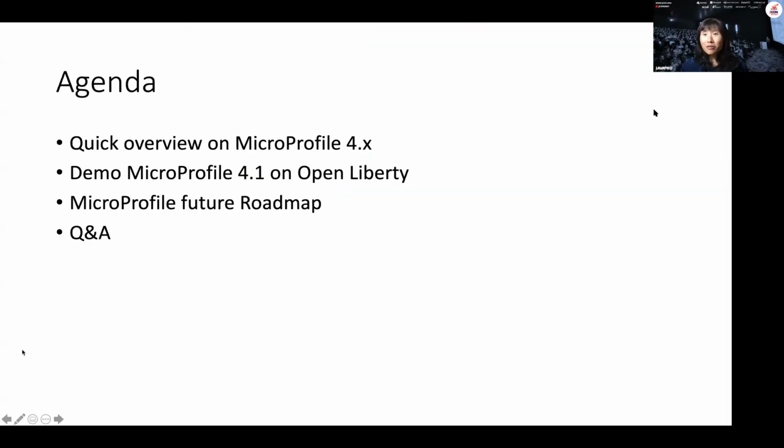This is the schedule for the agenda. Basically, I will give you a quick overview about MicroProfile 4.x, and then I'll do a quick demo, and then I will talk about the future roadmap. If you have any last minute questions, we have tried to put a few minutes at the end to answer the Q&A.